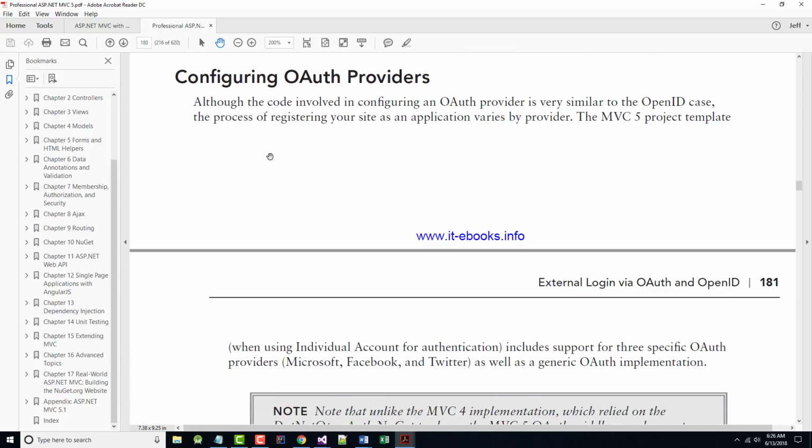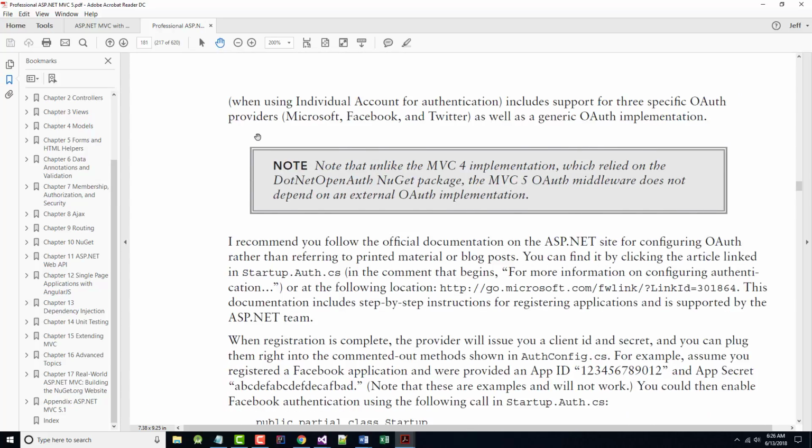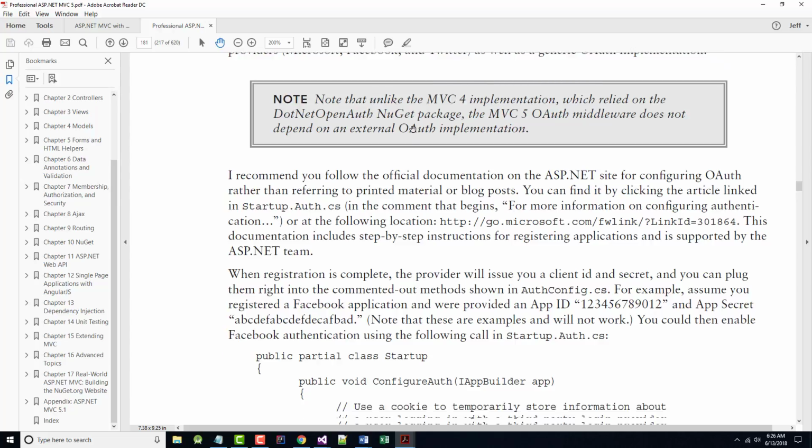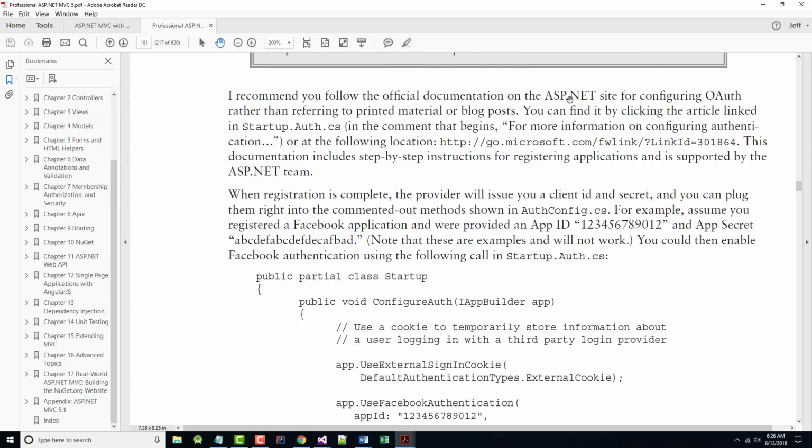Configuring OAuth providers. Although the code involved in configuring an OAuth provider is similar to that of an OpenID case, the process of registering your site varies by provider. The MVC5 project template includes support for OAuth providers like Microsoft, Facebook, and Twitter, and generic OAuth. The author says, I recommend that you go in and look at the official documentation and not look at printed materials and blog posts. I'm not going to agree or disagree with that.